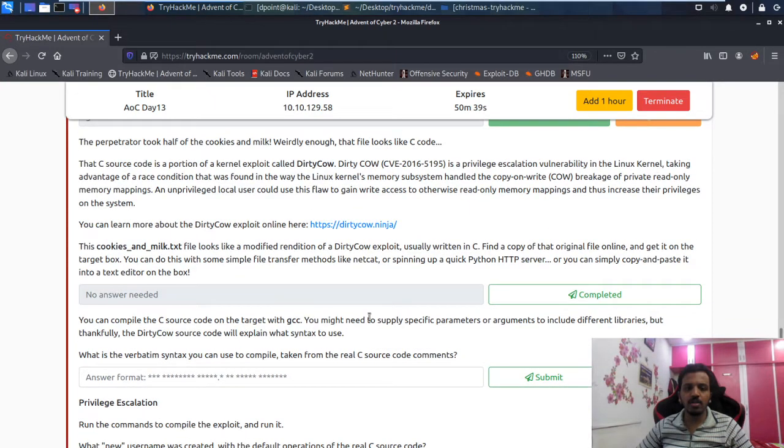Okay, the cookies_and_milk.txt looks like a modified rendition of a Dirty Cow exploit, usually written in C. Find a copy of that original file online and get it on the target box. You can do this with simple file transfer methods, netcat, spinning up a quick Python HTTP server, or you can simply copy and paste into a text editor on the box. So basically the task here is that we need to get the original file of that CVE onto the telnet session to which we are connected, into the target.